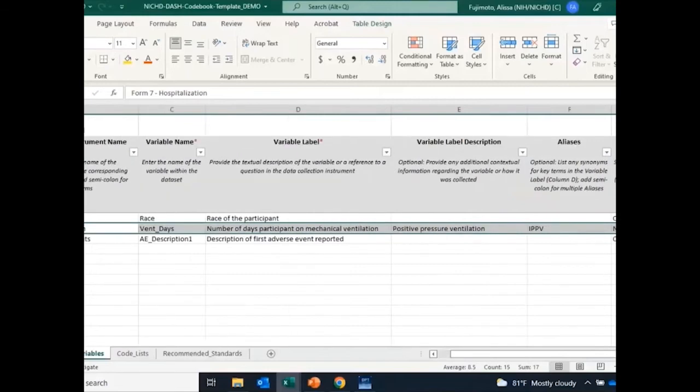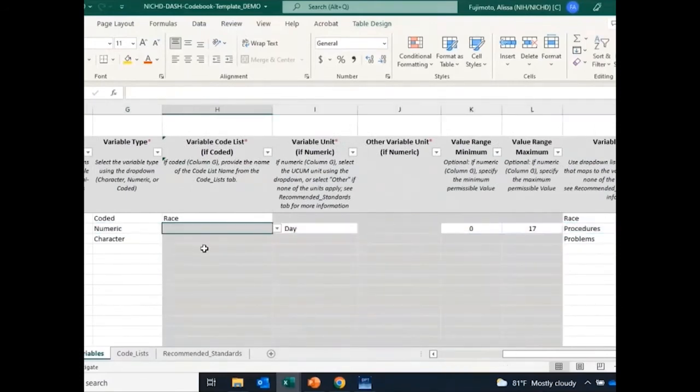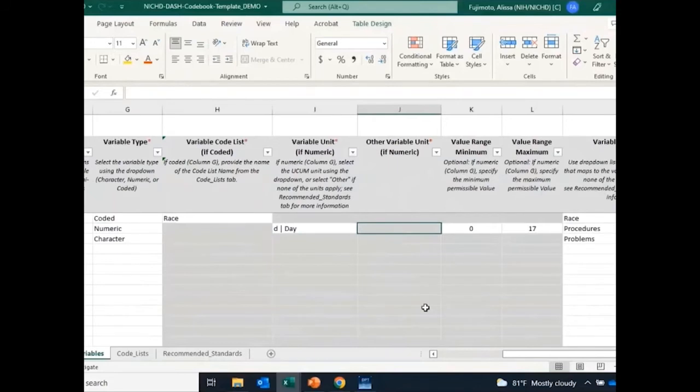In terms of the type of variable, again, this is numeric, and because it's numeric, column H is grayed out, but we have to fill out column I, which is the variable unit, in which case this was days. If, again, the unit that you are looking for does not exist in the current list, you would scroll down to the bottom and select Other, and then fill out what Other is in column J. Based on our data, the number of days ranged from 0 to 17 days, and so we depict it here in the minimum and maximum range.